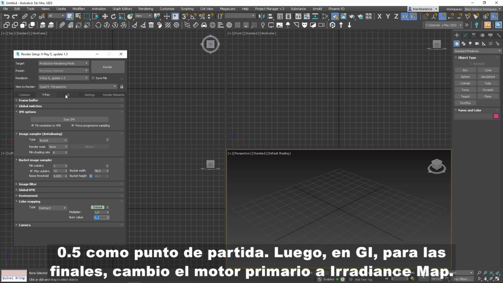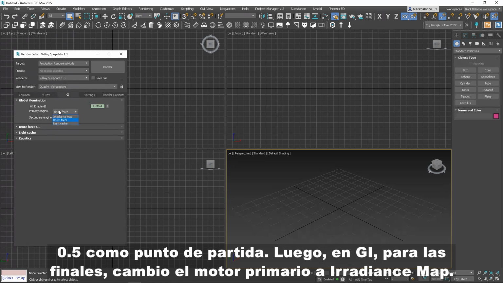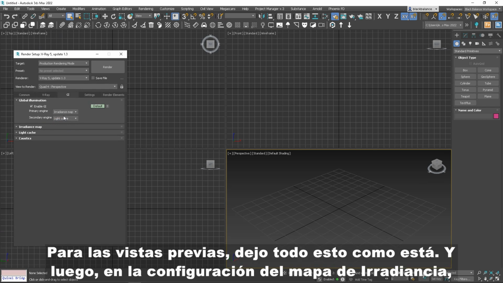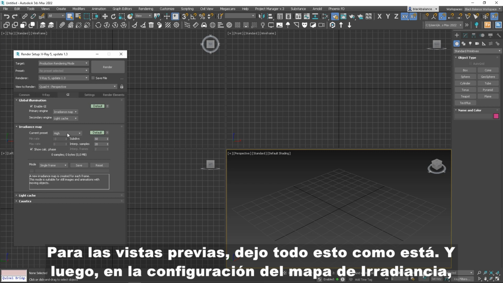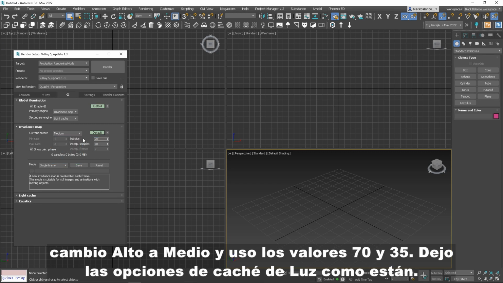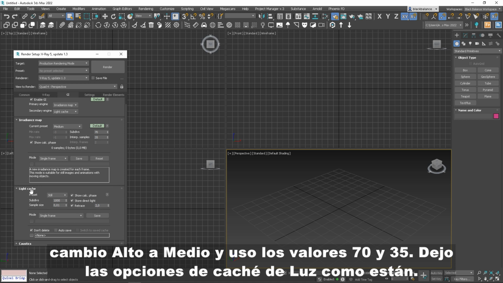Then in GI for finals, I change the primary engine to irradiance map. For previews, I leave all this as it is. And then in the irradiance map settings, I change high to medium and I use values 70 and 35. I leave light cache options as they are.